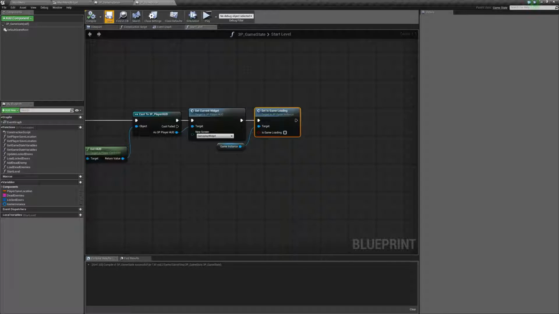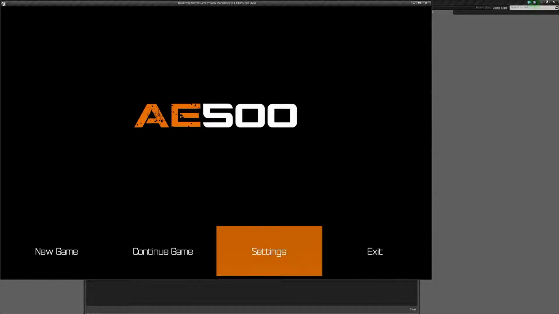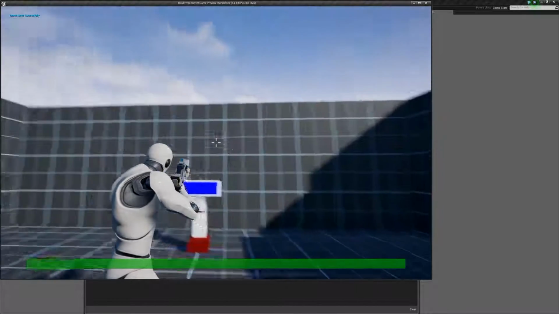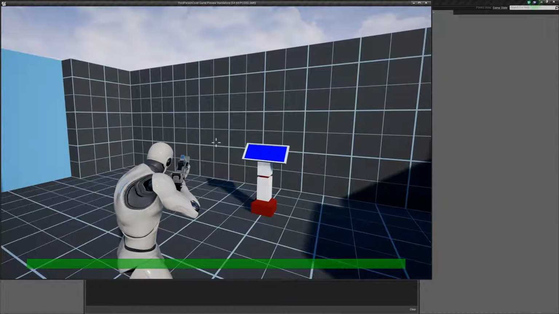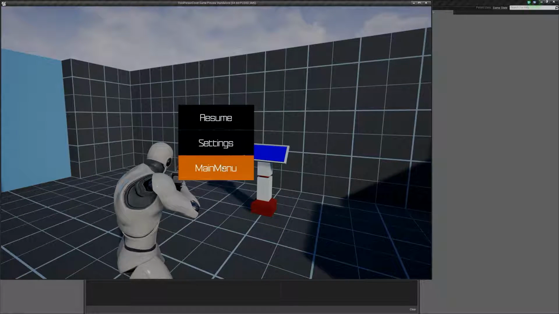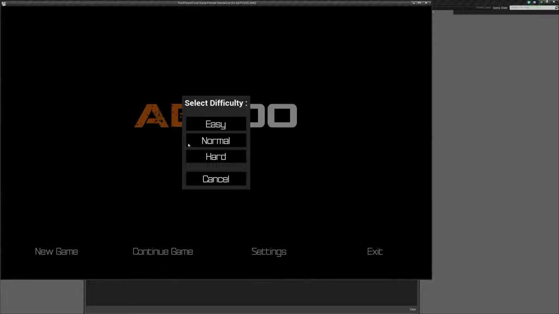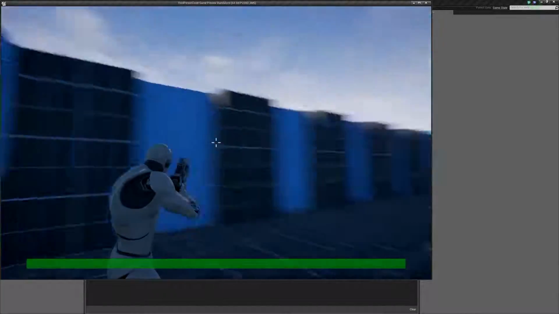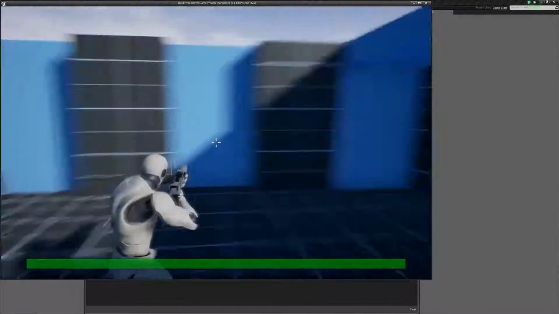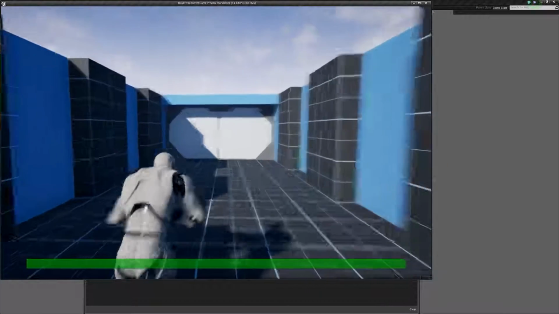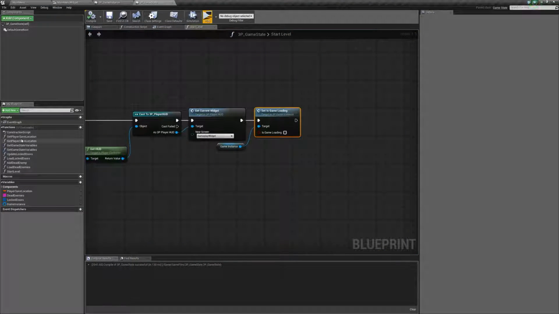So if we go ahead and compile and save and hit play, I'm going to load up a game, which will trigger the game to set is loading to true. And if we go back to our main menu and we hit on a new game and normal, it's going to actually start us at the level start point. So that's one issue down.